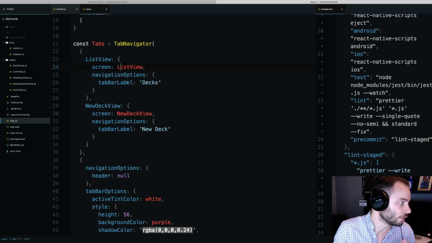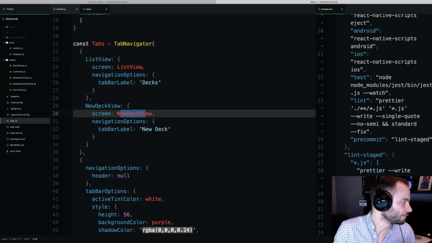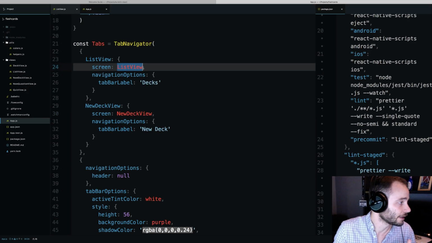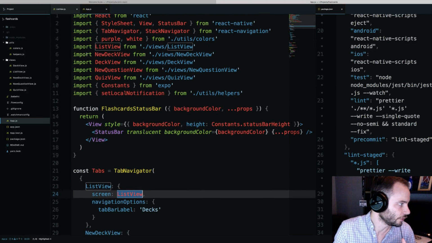This is the tab bar label. This is what the user will see. And then we say what component is going to render. So you can see all our views over here, our React components. So we just tell the navigator what component to display as the view when you click on that particular tab. So super easy. Notice we do import this.